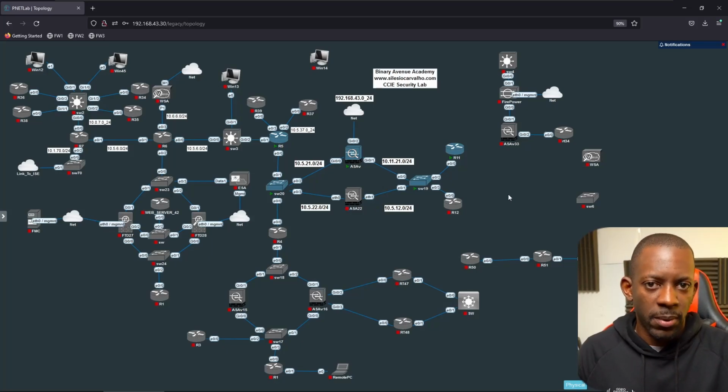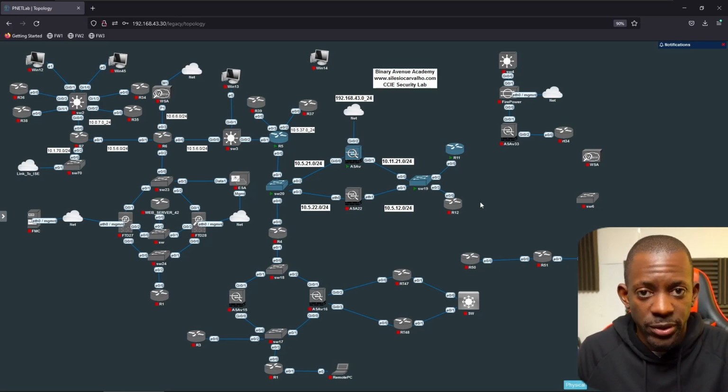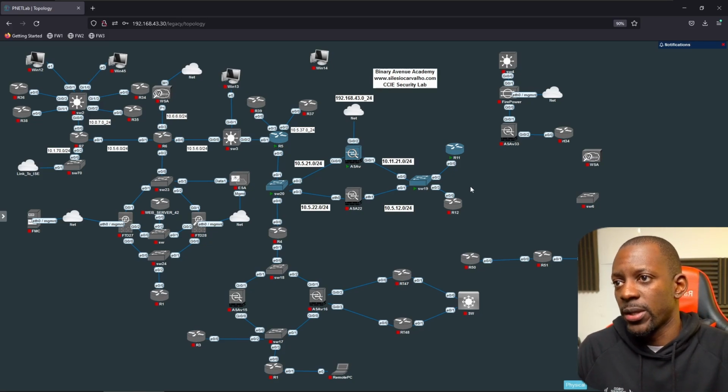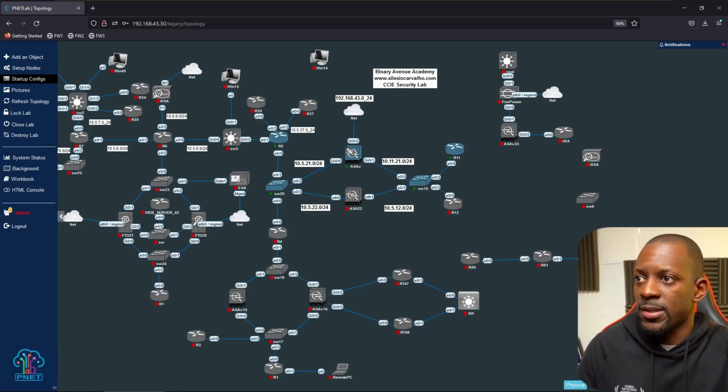And this is the topology that I'll be using. This is the CCIE security lab that I was using while preparing for my CCIE security lab exam. And if you want, you can download this topology. I'm going to share the link in the video description so that you can get it for free. Okay, so essentially we're just going to focus on a couple of devices in this topology.